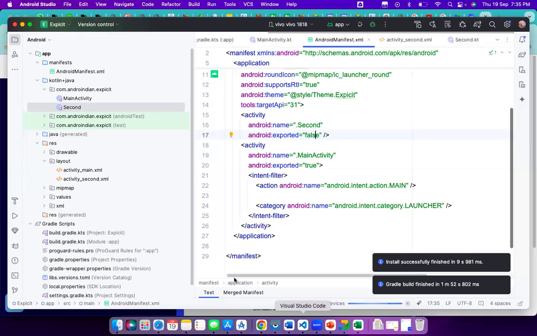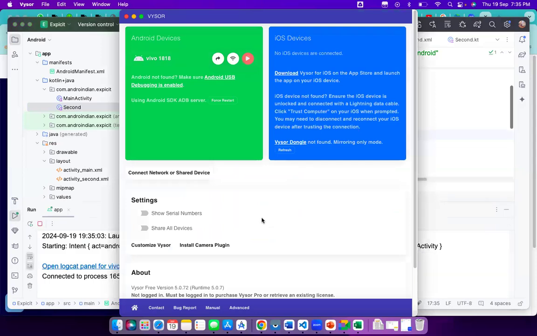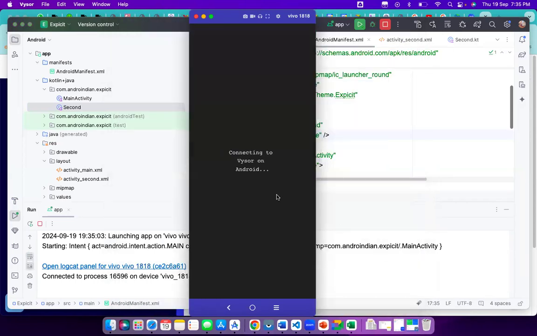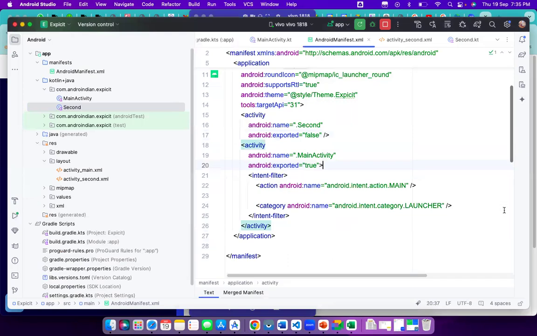Yeah, it is launched. I'm opening that. See, I'm clicking on this. So this is the second page. Second page could be empty here like this. It means we are moving from the first page to the second page, right? Now I want to move from the second page to the third page.